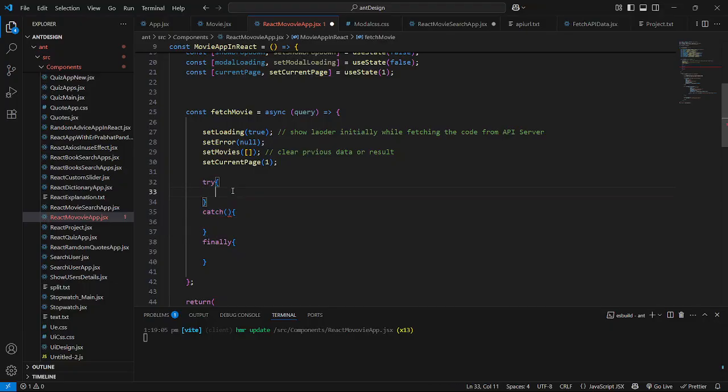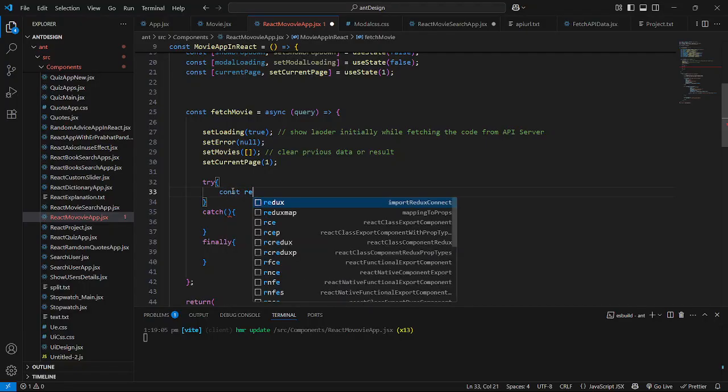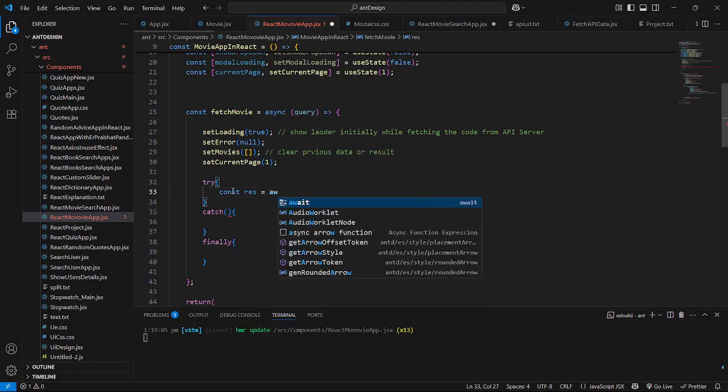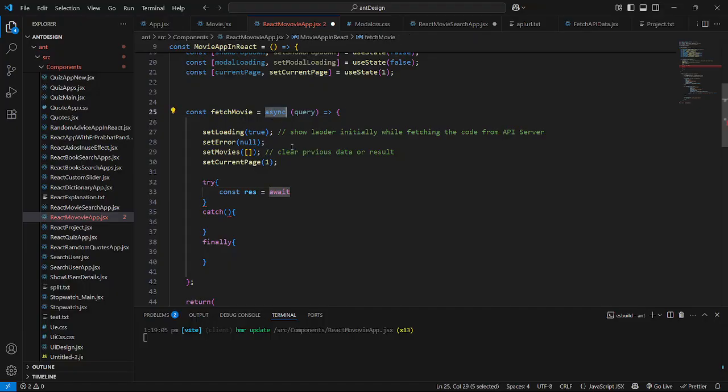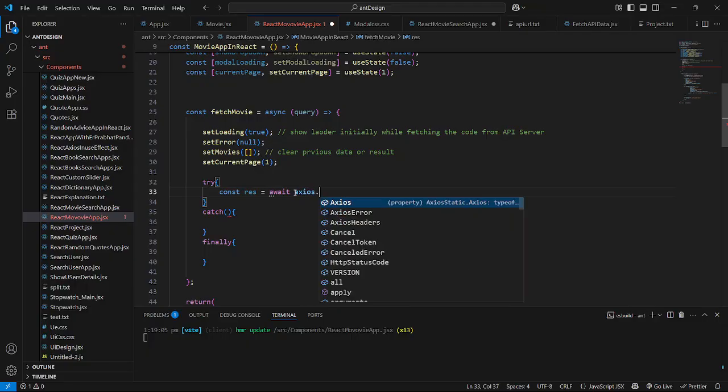So let me create one const as well. I'll say res, meaning response. I'll use the await keyword, because we have to use the async, so we have to use the keyword await, to wait for the promise, to wait for the response. So I'll use the axios dot get.